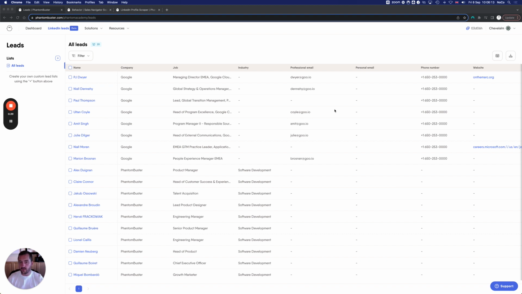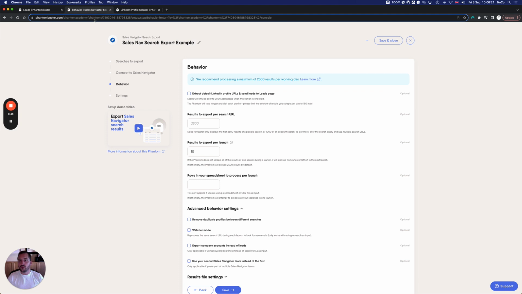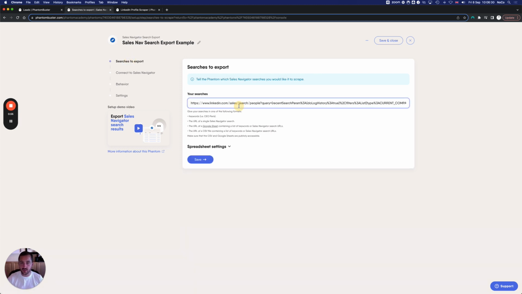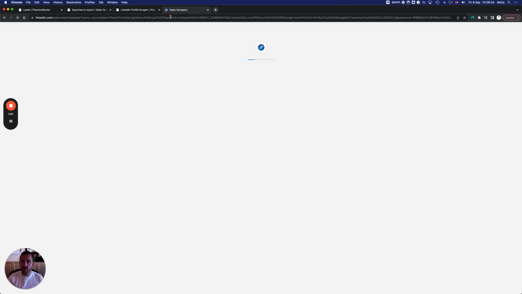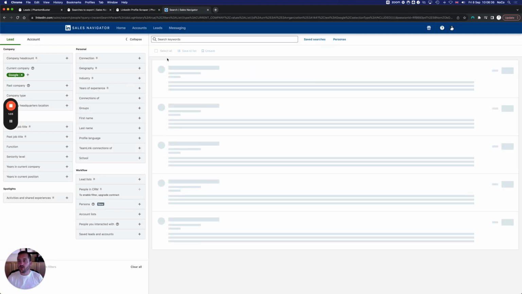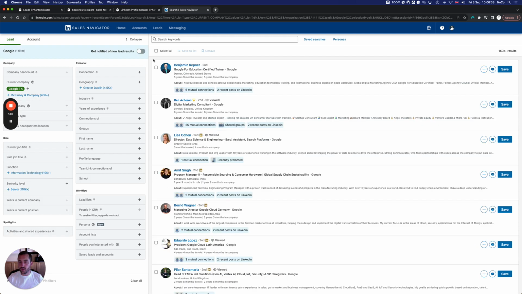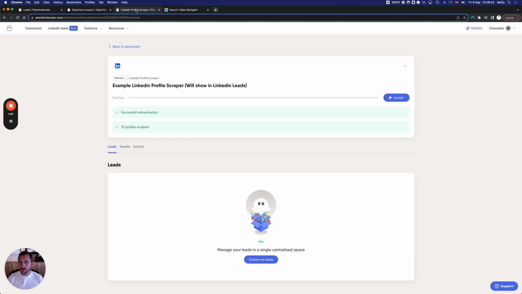So there's another workaround I want to show you, but I just want to show you the differences between those workarounds. If we go to the Sales Navigator search export, which was our starting point in the last video, we took a Sales Navigator search. In this case, the search is for just employees in Google. Really simple, straightforward search.